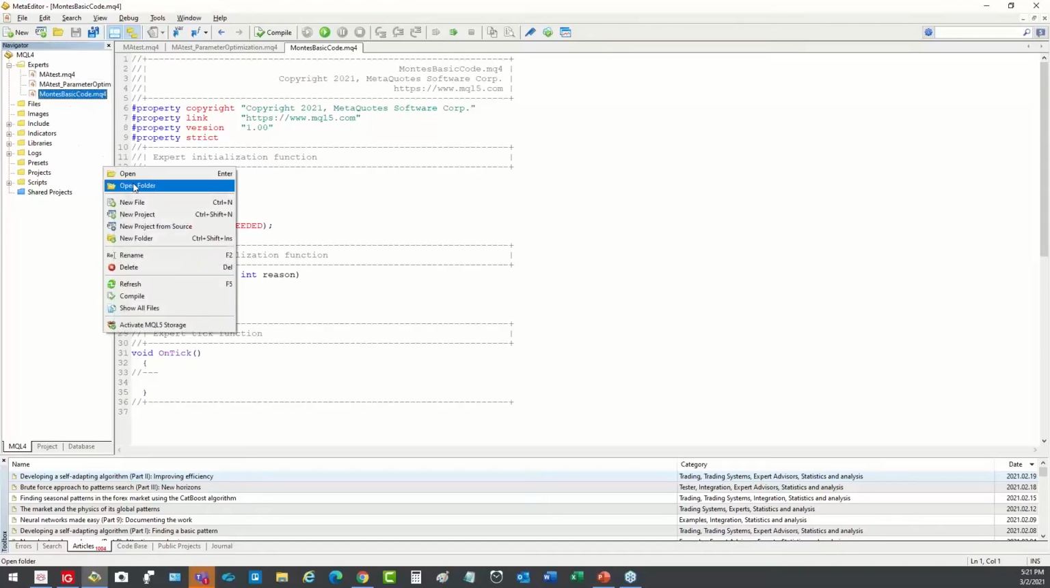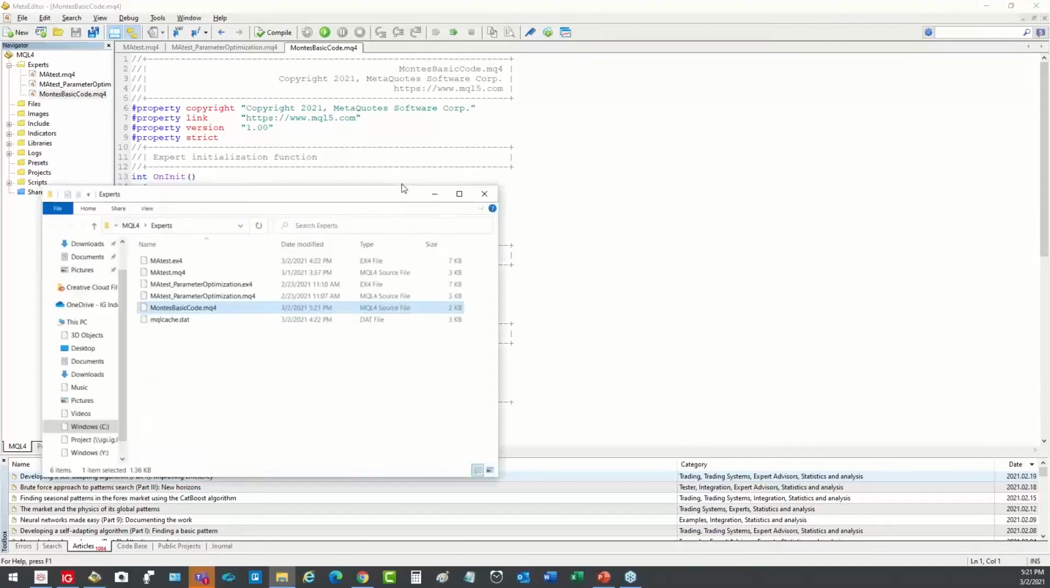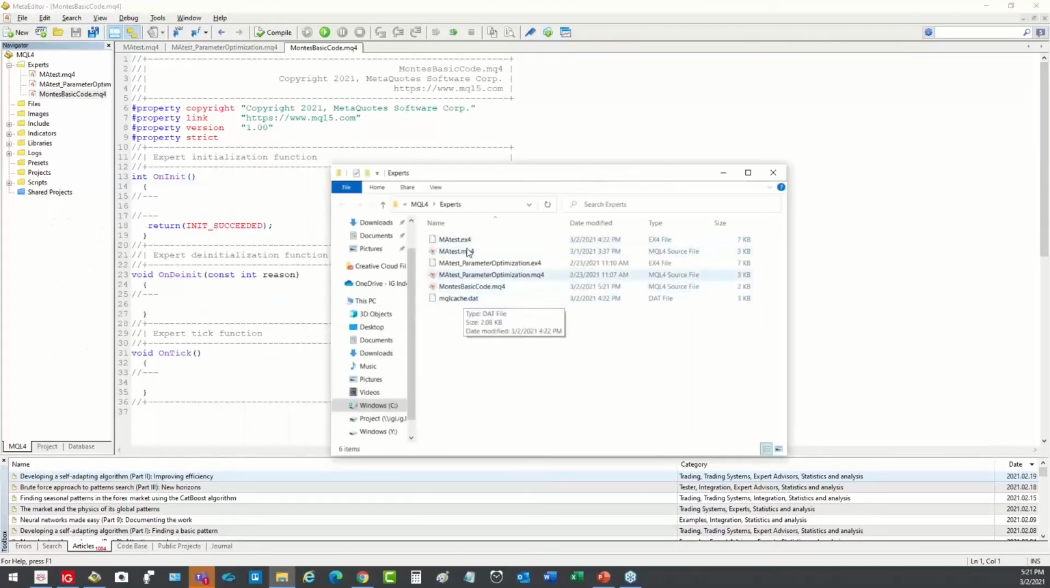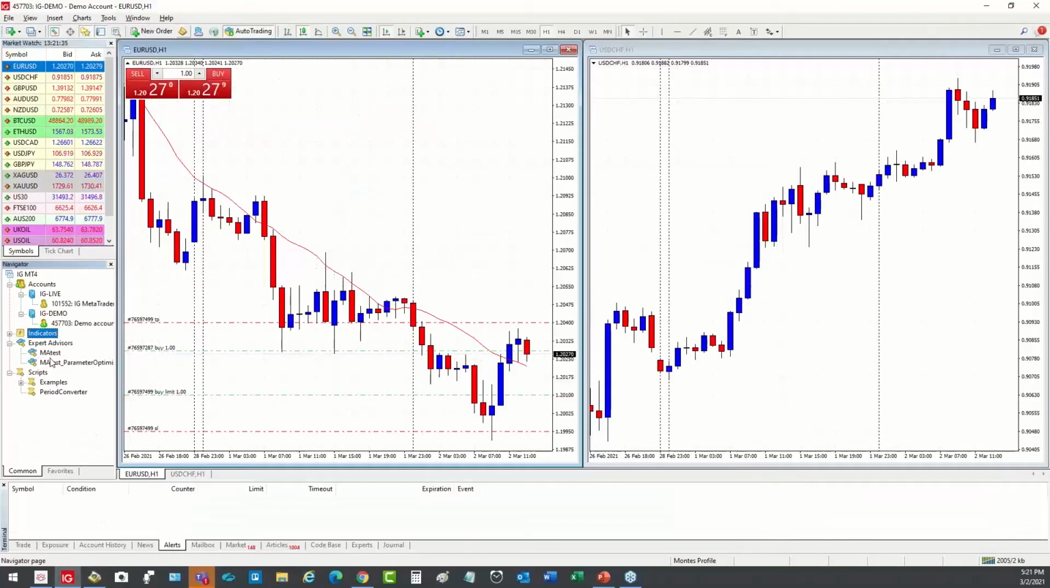You can also right-click and say Open in Folder. And once again, it showed. Let me just drag it over. And you've got the three programs out over here. But one thing I want to do is go back to the MetaEditor for a second. Now notice the new one that I just created is not here. You have to right-click, refresh, and now Monty's basic code comes up over here.